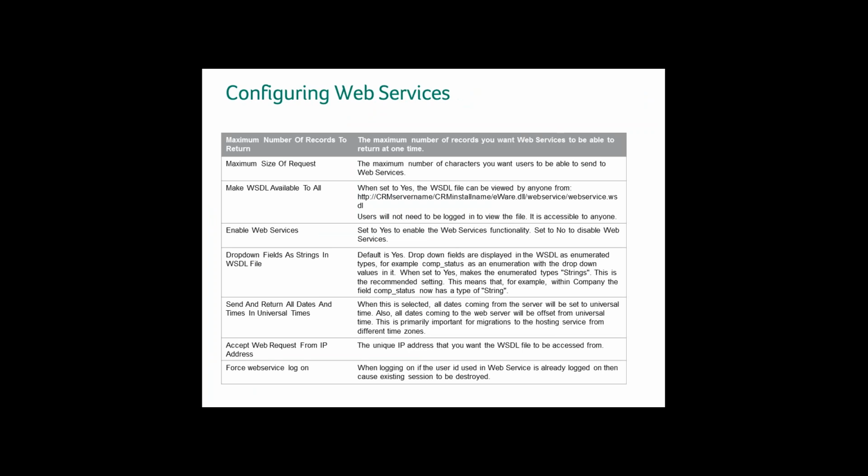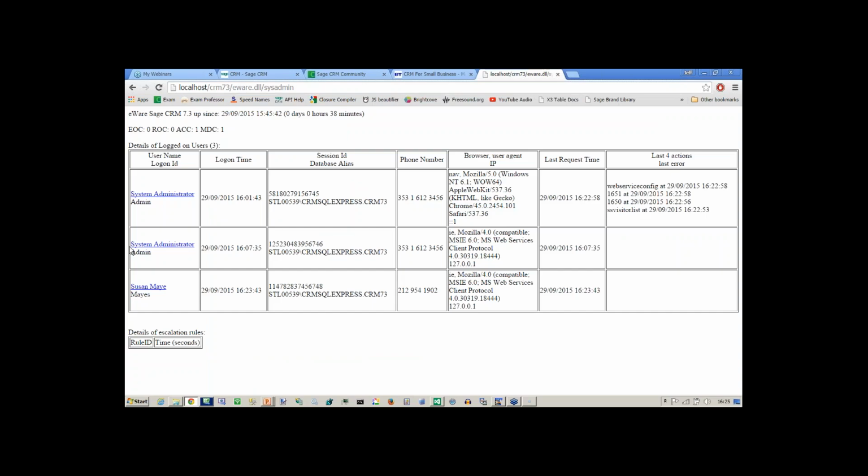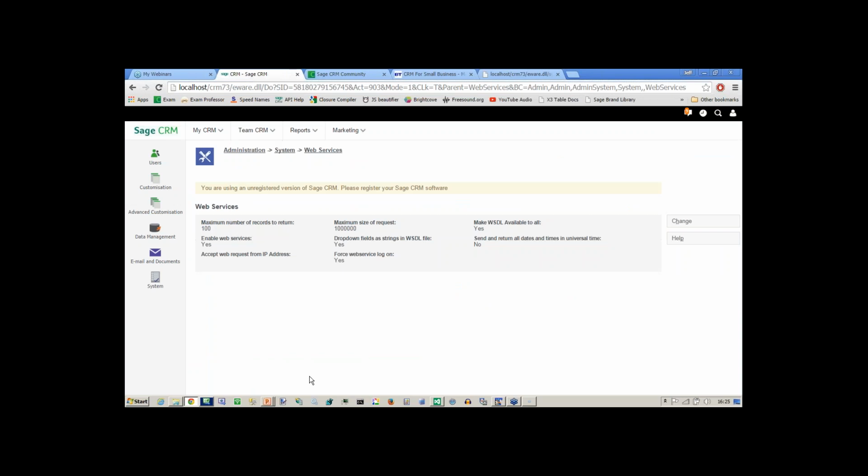So first of all, let's understand the sizing requests. These are to do with the way in which we can limit the transaction that we're working on. First of all, we have the idea of the maximum number of records to return and the maximum size of request. The maximum number of records to return is a way of throttling the amount of data that is returned as a result of any one query.